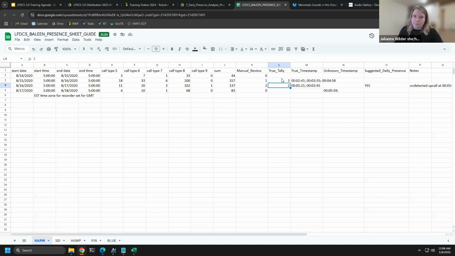So we have a fairly conservative protocol where we require 3 upcalls, 3 true pitch tracked upcalls to say that right whales were present for that day or hour, whatever your time bins are. We put the timestamps for each of those upcalls or detections. Any unknown timestamps, we put in this column.